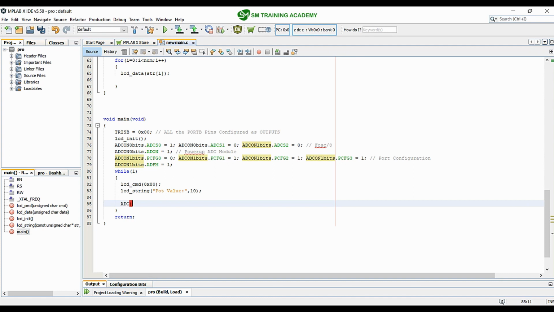ADCON0bits.CHS0 = 0, CHS1 is also 0, CHS2 is also 0.